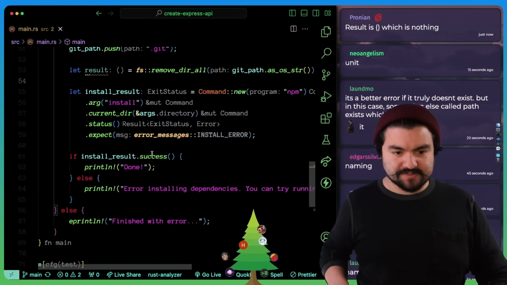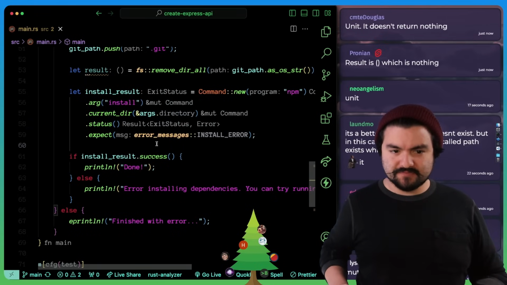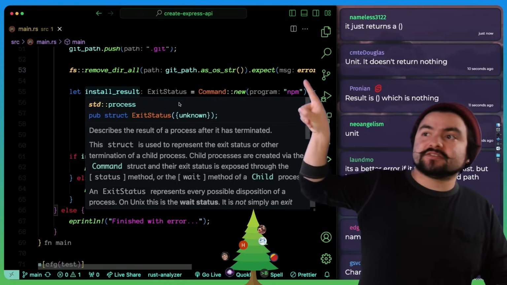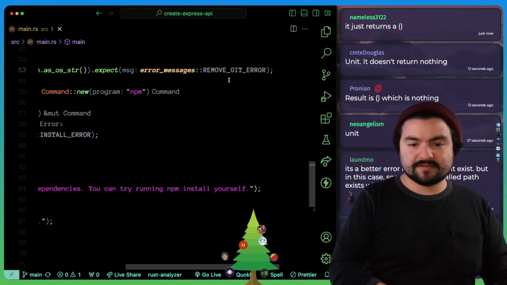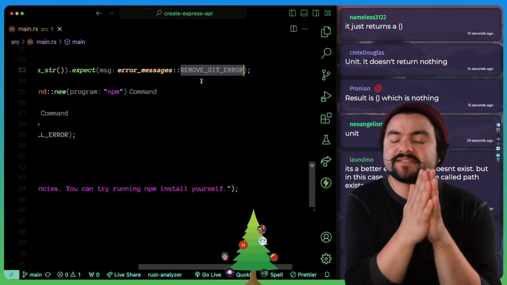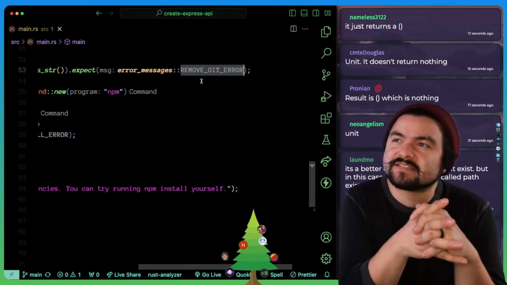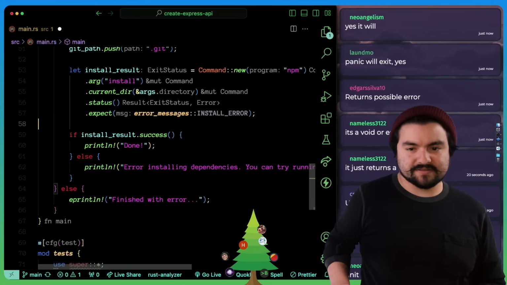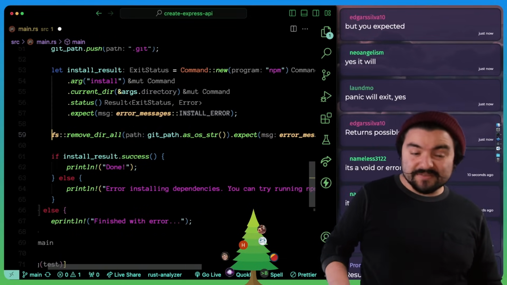What do I do with the result? Result is nothing? So it's just going to do it, but if it errors out, will it exit the program? That's the main issue. I don't necessarily want it to exit the program because I still want to try to do an npm install. So maybe we do it after the npm install.